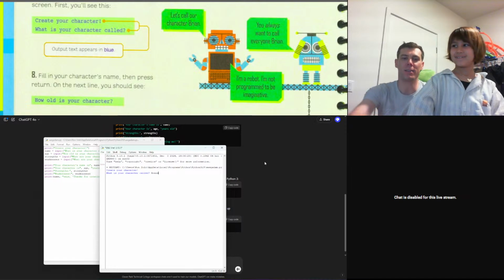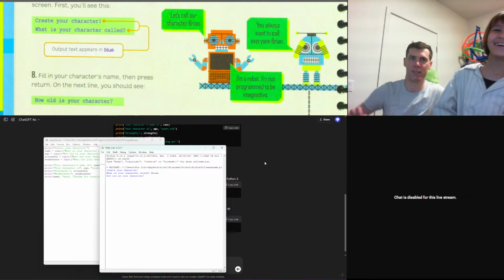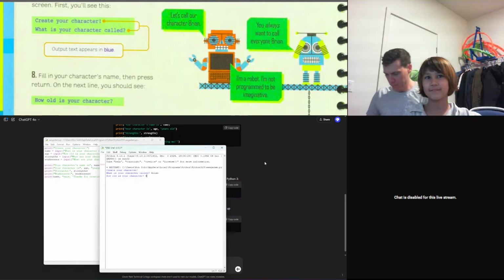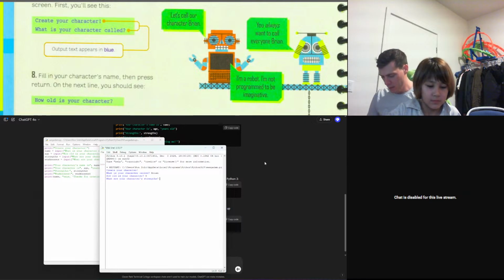Enter. That's Brian, not brain. How old is your character? 8. Fill in the character's age and press return. So it just says whatever age you want. What are your character strengths?